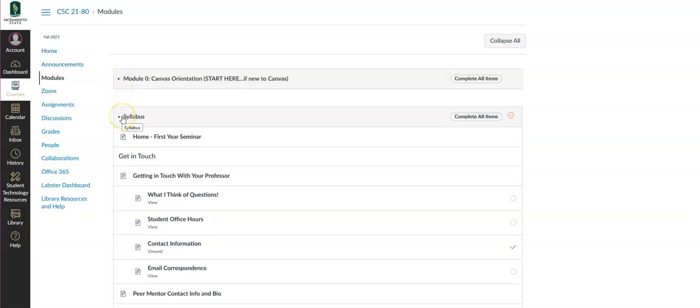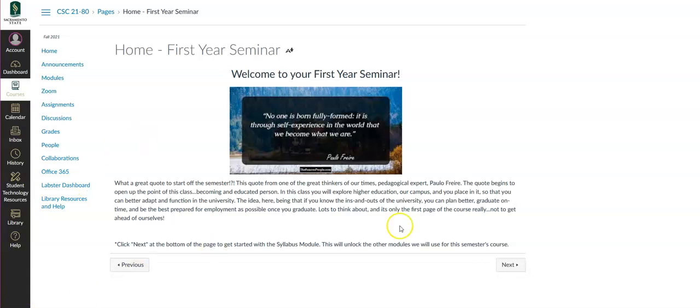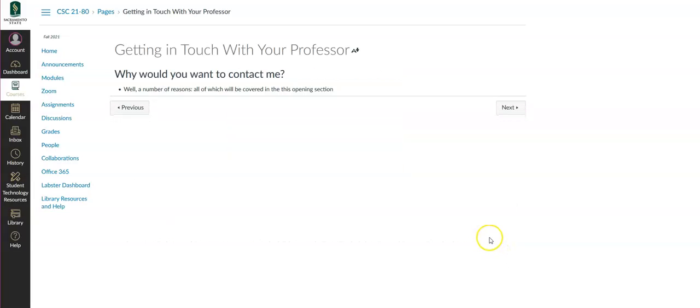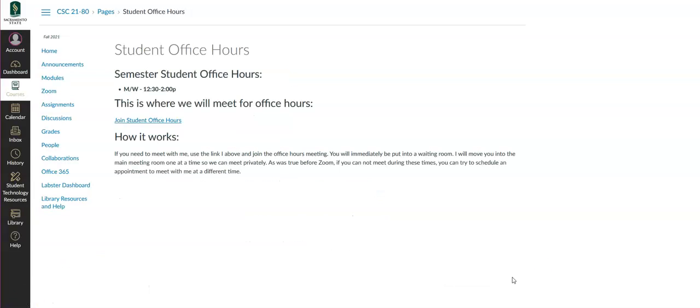The second module is the course syllabus. The first page of the syllabus is where you will land if you click on the Get Started link on the home page. While you're in the pages, it's important to note that you navigate through the module by using the next buttons at the bottom of the page. I'm going through these pages rather quickly.